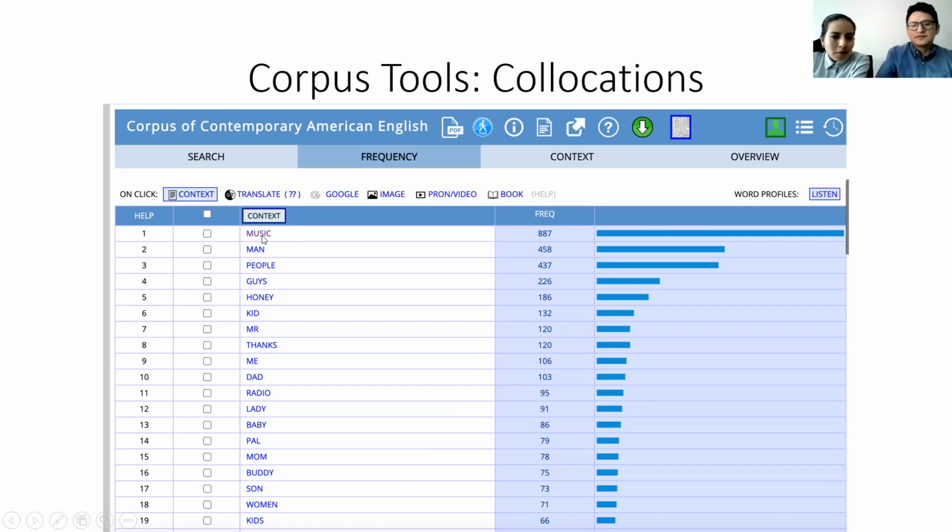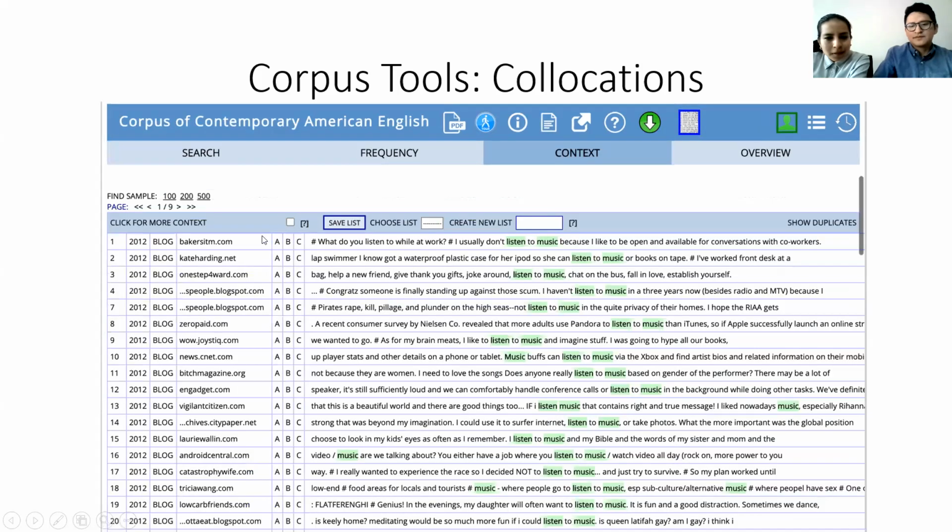But let's see more information in context. Okay, so we have listen to music. You know, this is particularly important for EFL learners, because we have the preposition. Sometimes students say listen music or listen the music. But here we see the examples in authentic context as listen to music. So we can take advantage of this too.